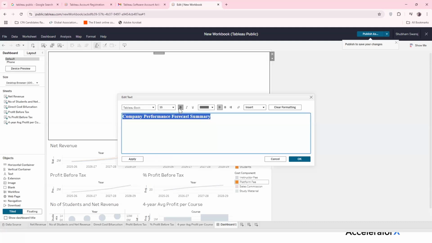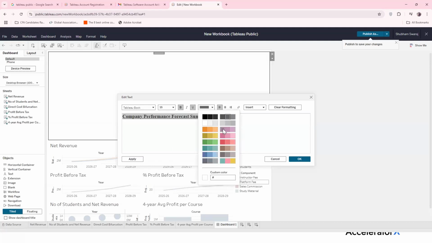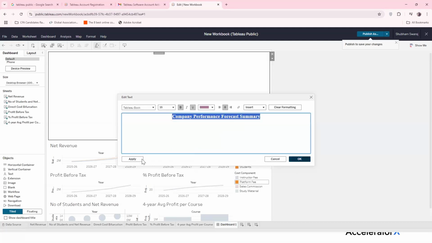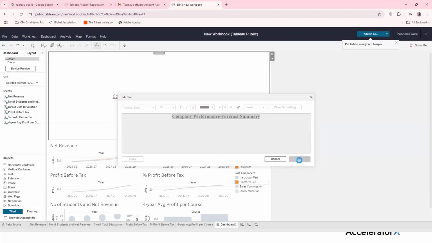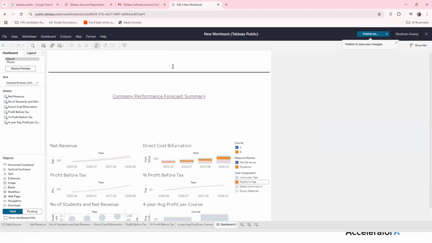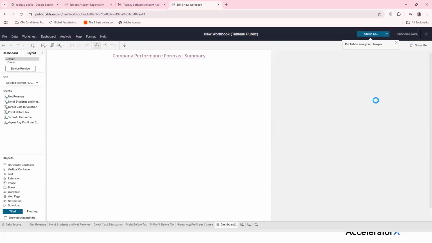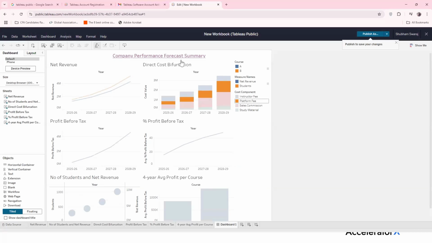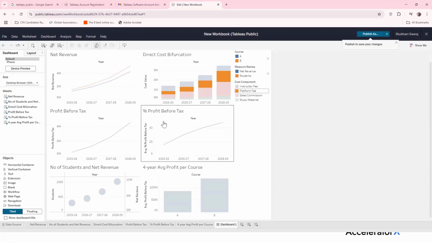I'll increase the size to 16, make it bold, underline it, change the color to this one, center align it, and then click apply. Now, when I bring the cursor here, I can drag it up. Done. So you have a sheet now, company performance forecast summary, where you can easily show net revenue, direct cost bifurcation, percentage profit before tax, number of students and net revenue comparison, and finally 4-year profit per course.